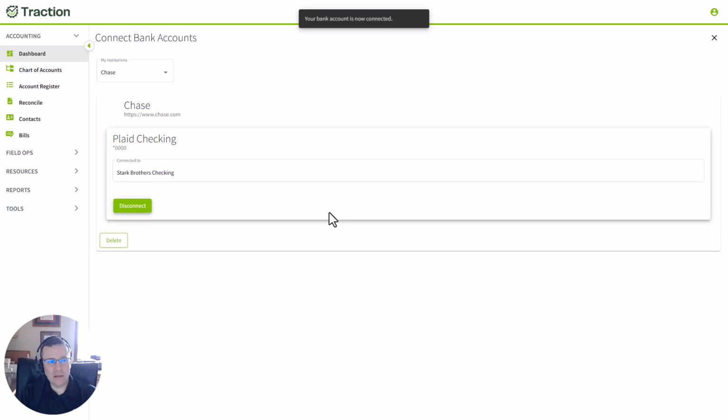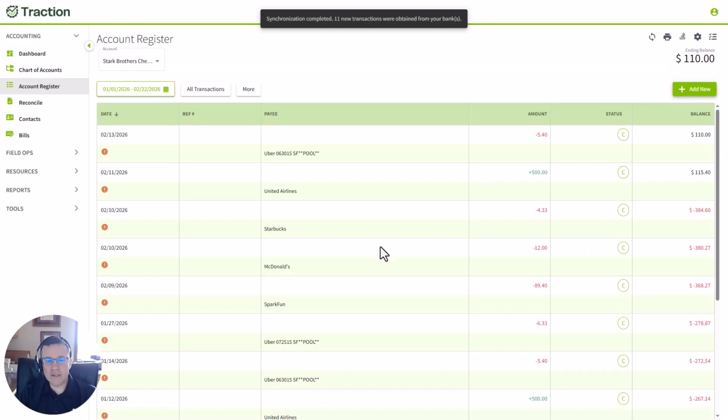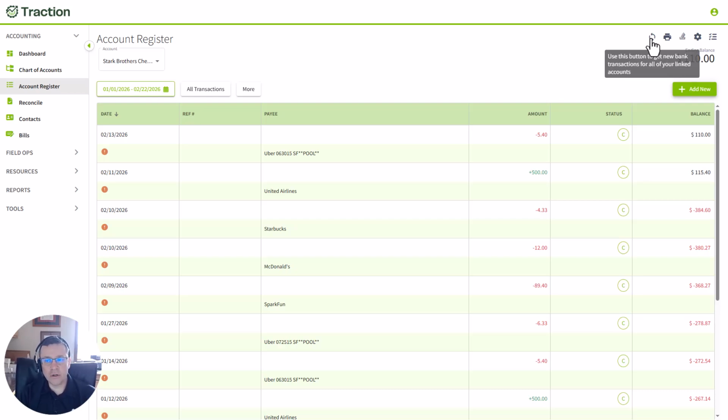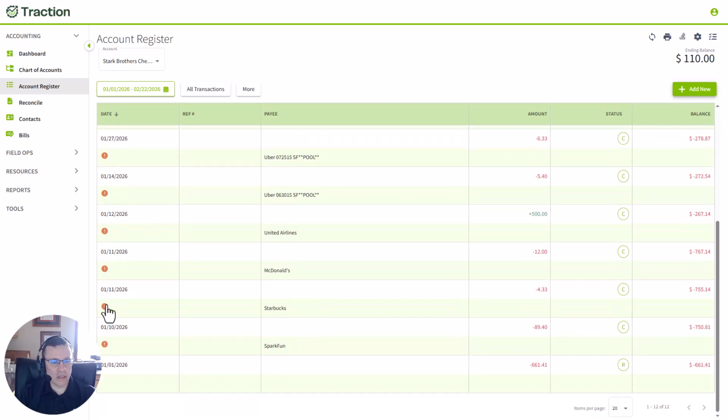It is now connected. If I work my way back to the account register, you'll get another pop-up. This is just a one-time thing, just saying, hey, this is going to start flowing in all your transactions from the bank. I'll choose yes. It might take a couple of minutes, but then all your transactions will start to flow in automatically. From here on out, if you want additional transactions to flow in, there is this little sync button in the upper right corner. You'll click that button from time to time to see your deposits and payments flowing in from the bank.